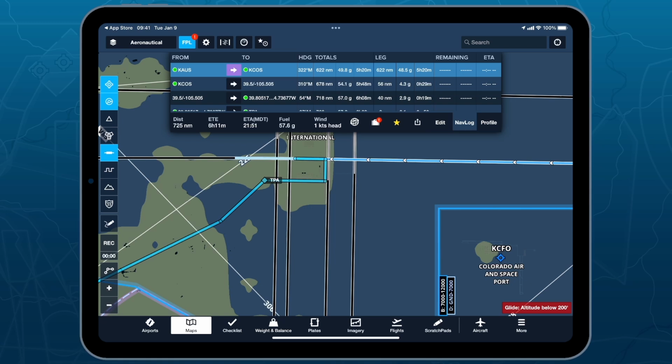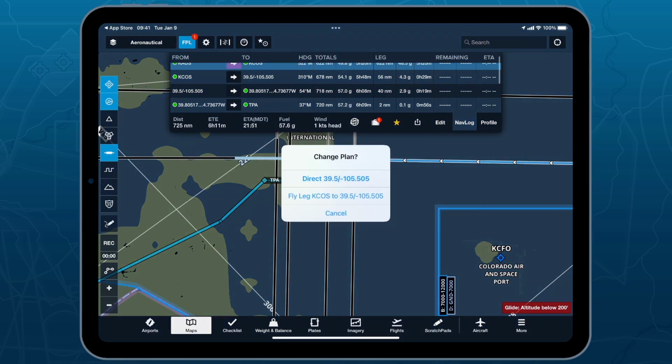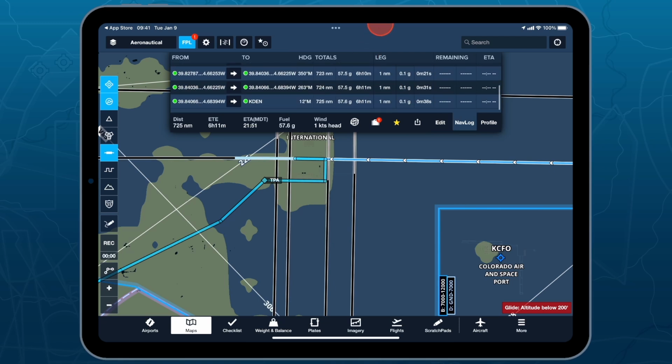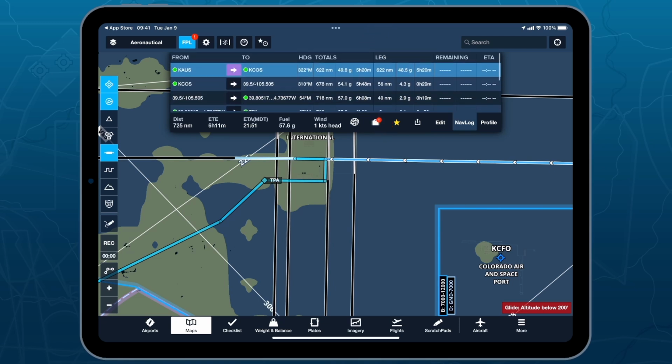So you can go through here. You can tap on each arrow. You can choose to go direct or fly that leg and change where you are in your flight plan. I'm going to hit cancel there. But super cool feature. Check it out. Might be helpful for building a flight plan and realizing, hey, maybe this leg is too long, that I'm not really comfortable with it, right?